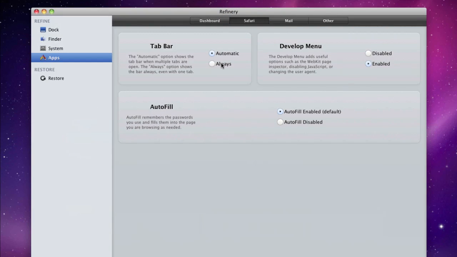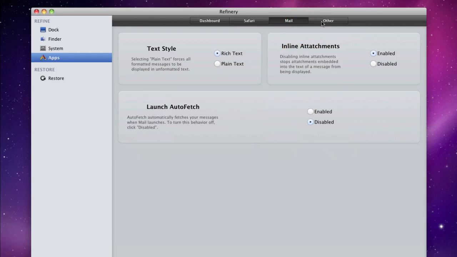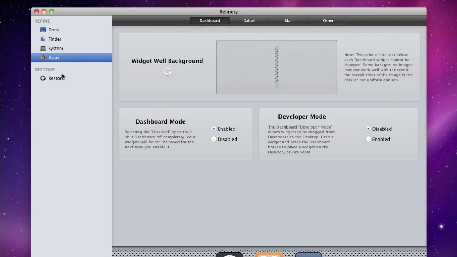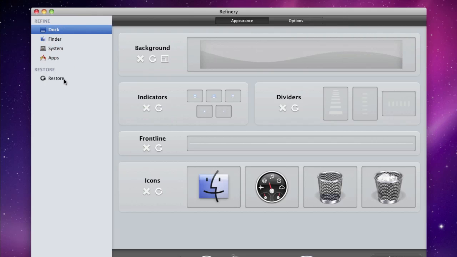You can also change the taskbar. You can add or remove the developer menu. You can change the options in mail and all the other options. And I'm not going to be going through each and every option right now. But one thing I want to show you is the restore option.